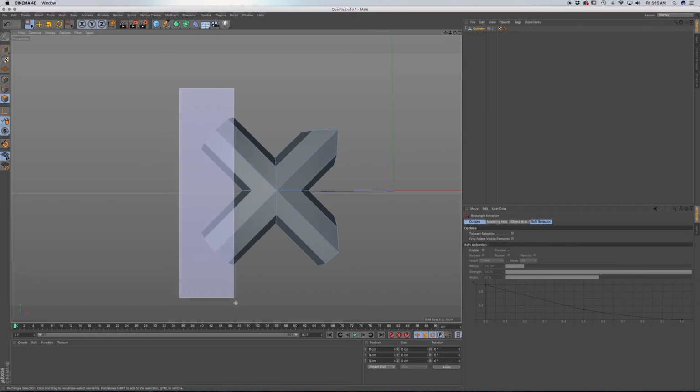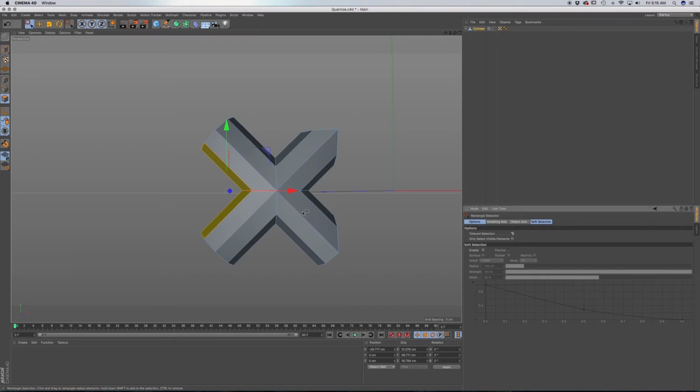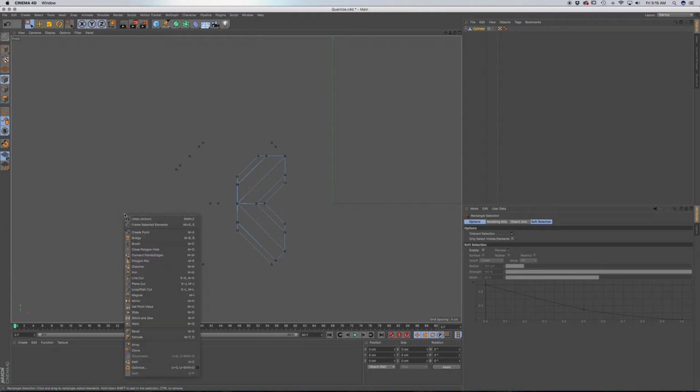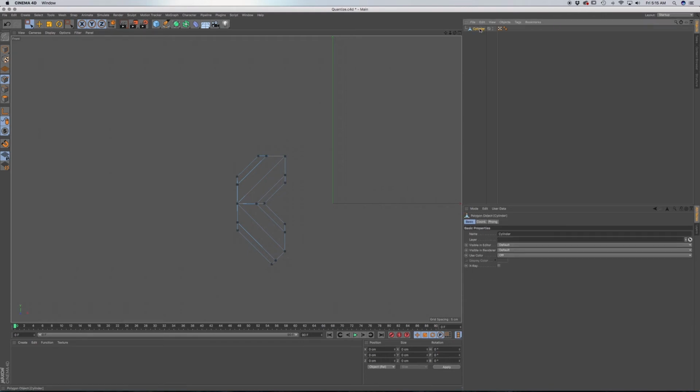So what I want to do now is I want to select our polygons, and we'll have our tolerant selection checked. And you can do this in front view if this will help you make sure you get all your polygons, and we can delete. And we'll clean up these points, optimize. And so we'll put this into a symmetry object.